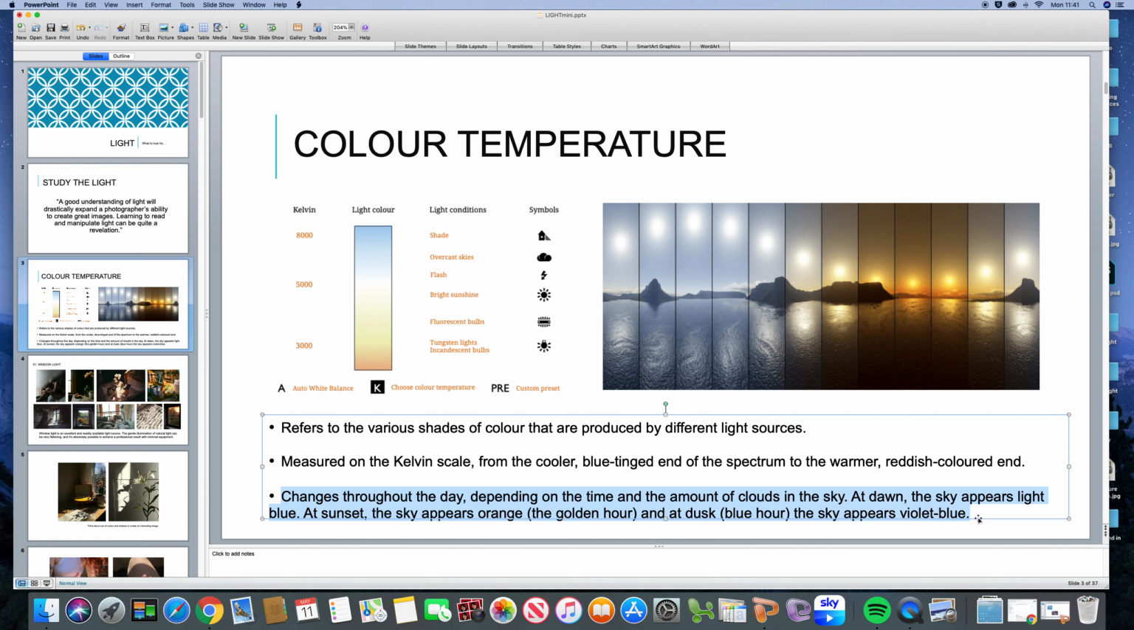sky. At dawn, a bit like it is here, the sky appears light blue. At sunset, it appears orange, which we call the golden hour. And at dusk, we call it the blue hour. The sky appears violet blue. From the different points of the sun in the sky at different times of day, the light will have a different kind of coloration.